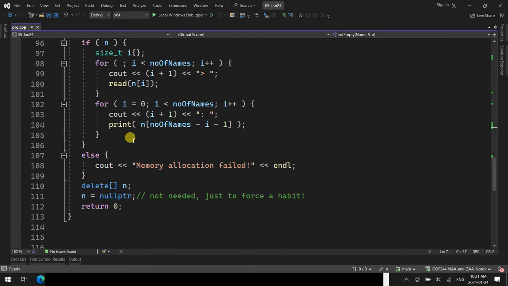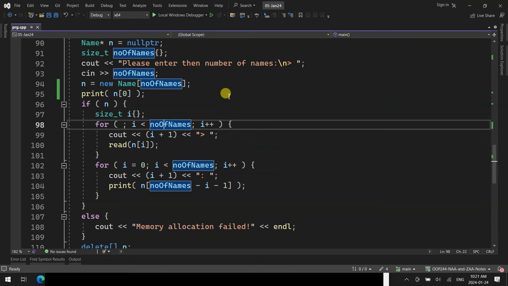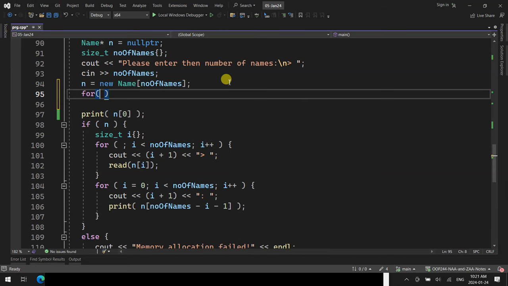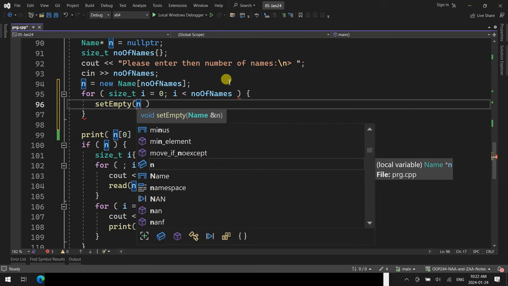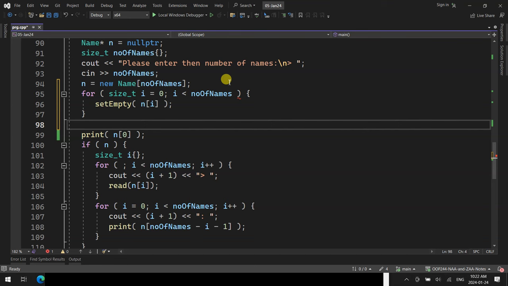Now, if I do this, I can come back over here, and when I create this, I'm going to write a loop for size_t i set to 0, i less than number of names. Now in here, I'm going to say setEmpty of n[i]. It sounds stupid, but see how much easier it made the new version of C++ when they added that thing, okay? So now I'm setting everything that I allocated to empty because I know nothing inside is set.